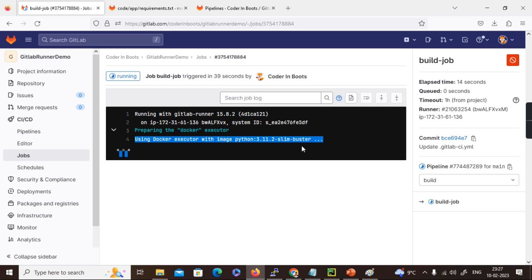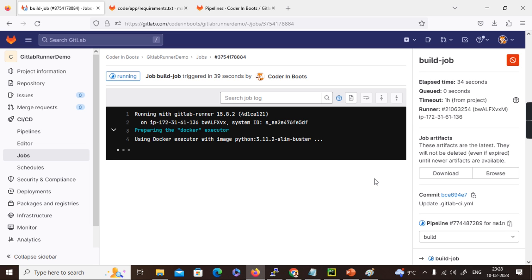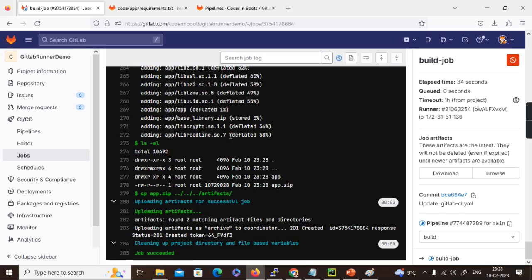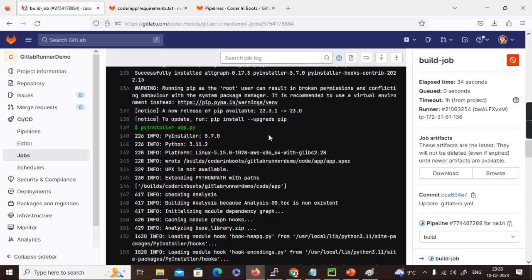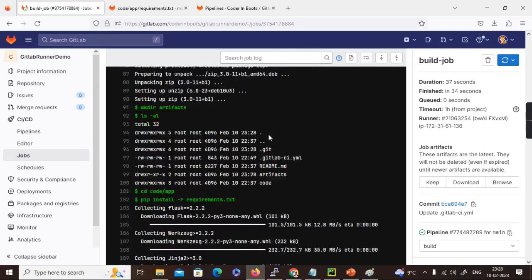This time it is pulling the Python base image. First it will pull the Python base image, and once it is pulled, it will execute the remaining commands we have on top of that. Let's see how it runs. Okay, now it got completed. So what happened here? Let's scroll up and see the logs.